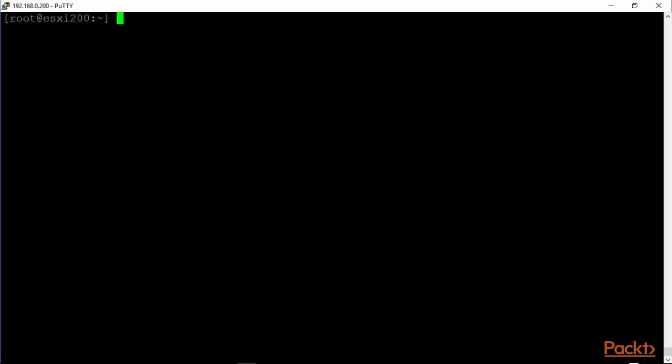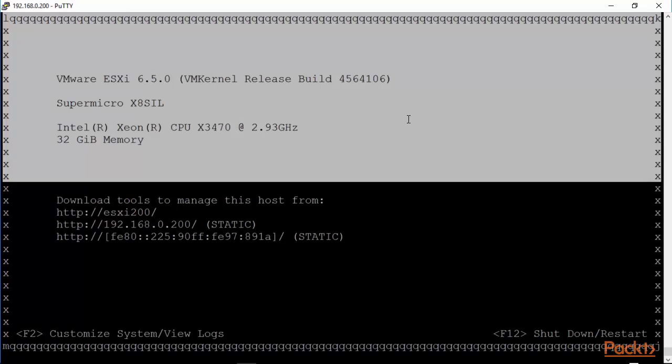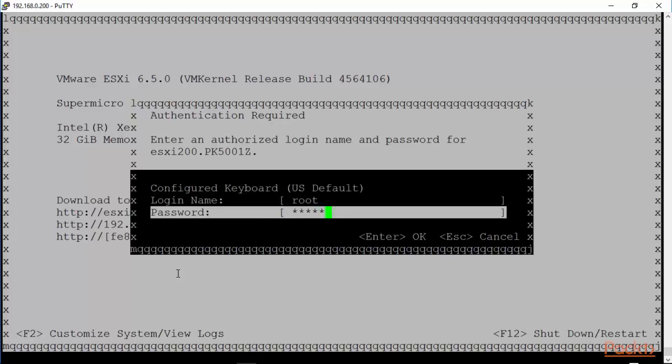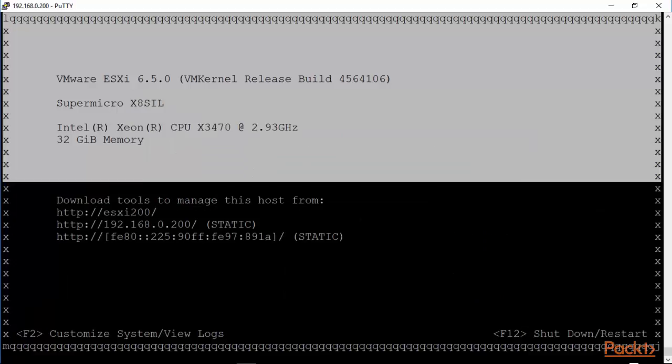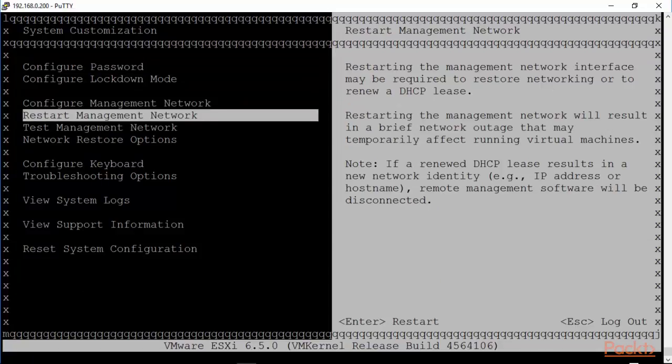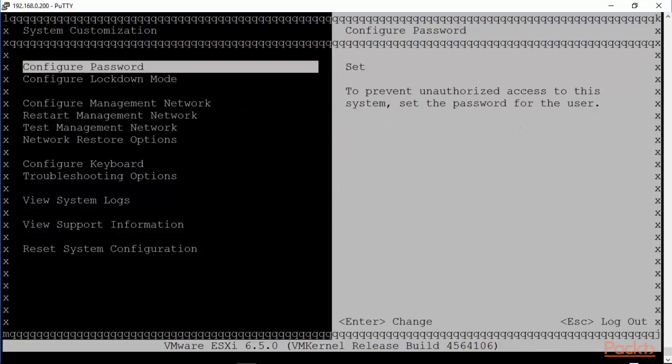So I'm logged into my ESXi host, and one can get into the DCUI, or the direct console user interface, by either being logged into a terminal that's attached directly to your ESXi host, or you can key in DCUI here and you would essentially be in the same situation. F2, I key in my password, and I will get the standard options that are available to me in the DCUI.